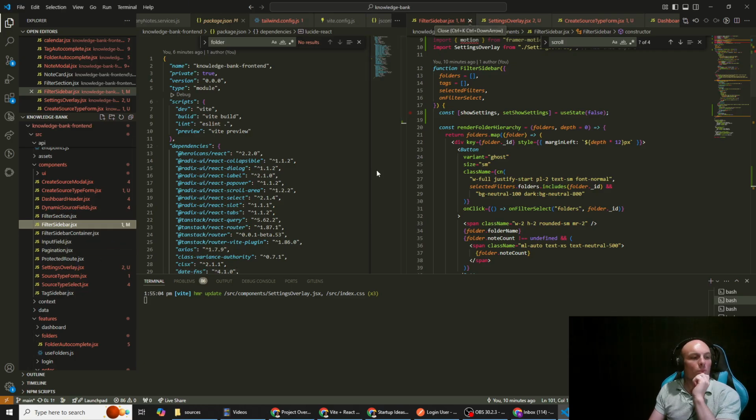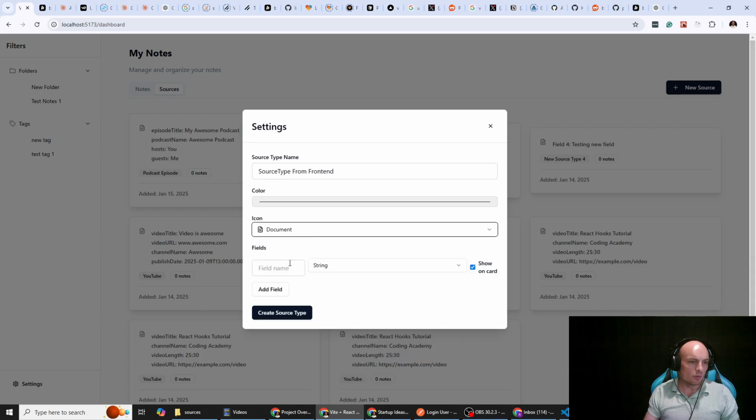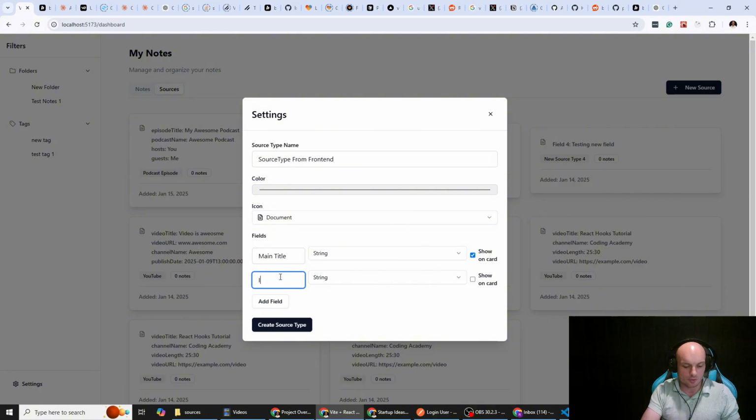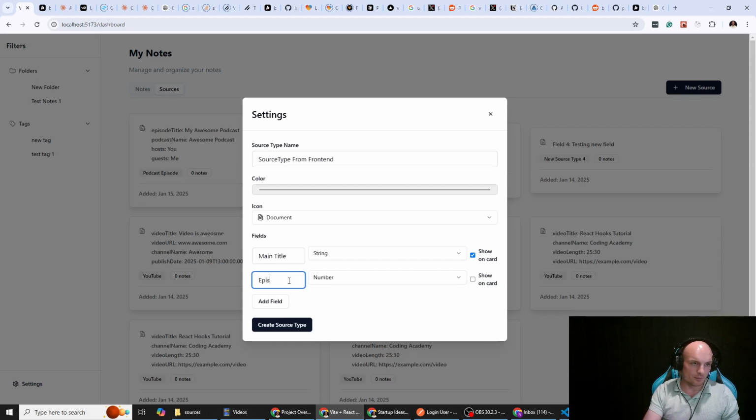Not exactly sure why it would work for the notes tab. Anyway, let's try and create a source type from the front end. We'll give it a color, and we'll call this main title, a string, show on card. Add field. Let's call this, actually, we'll just call this episode number, and we won't show that. So let's create the source type.